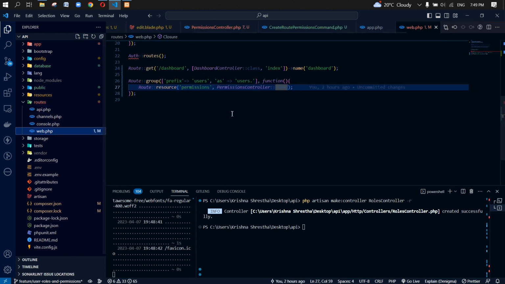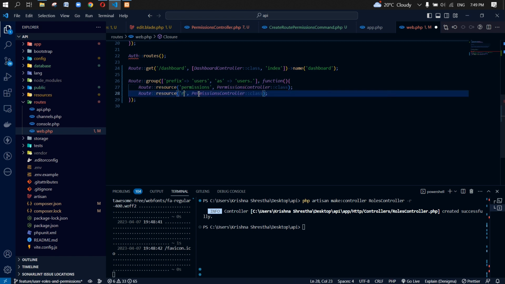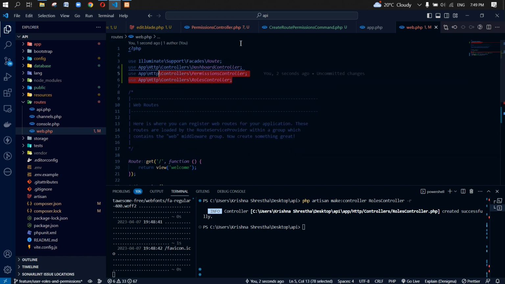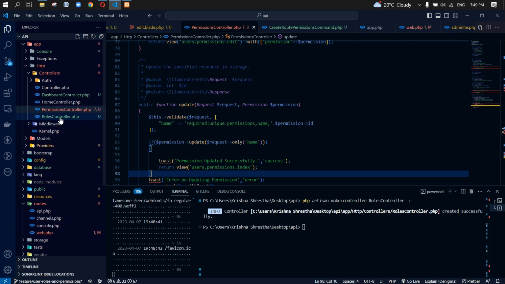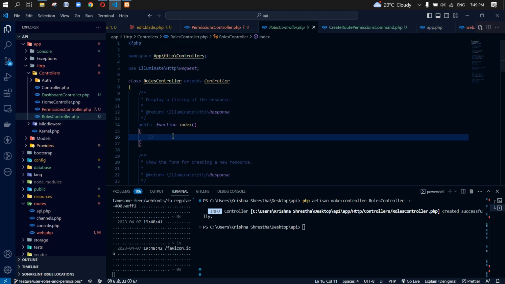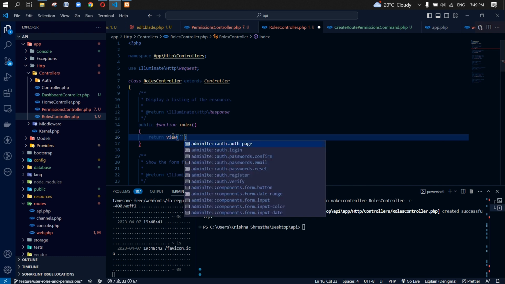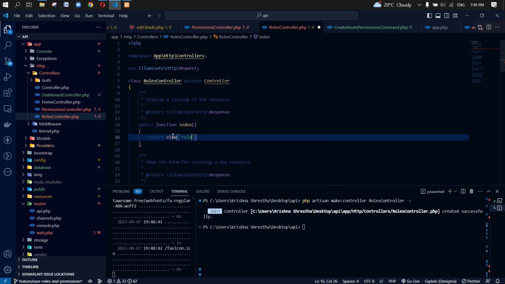Let's open the web file, copy the permissions route line, and change it to roles, and then change the controller to RolesController. Make sure it is imported on the top. Let's go to the RolesController and change the view on the index. Let's say return view users.roles.index.